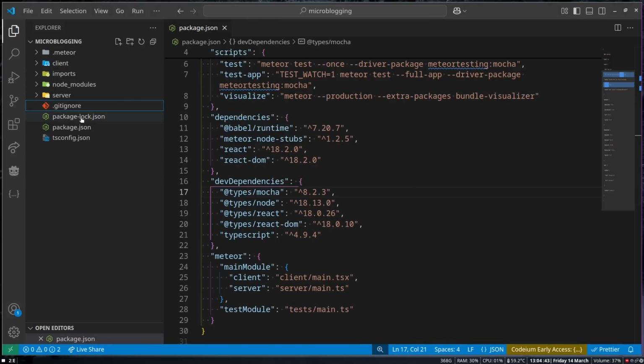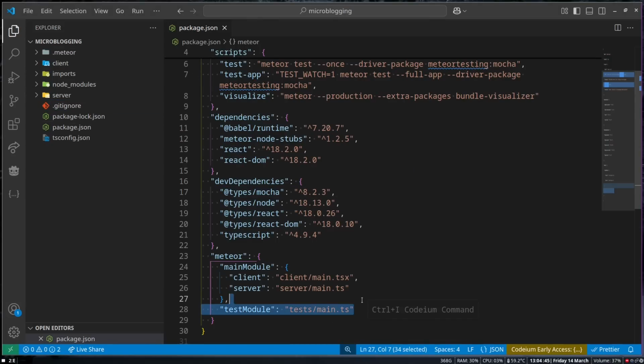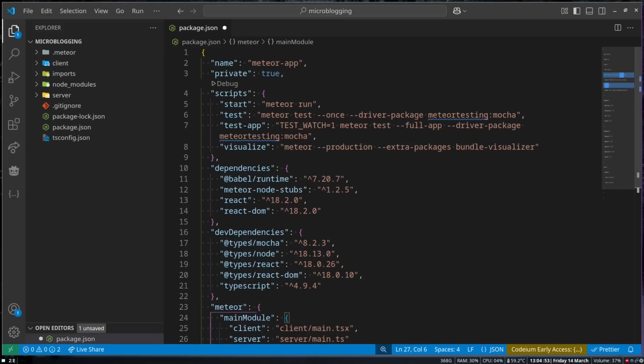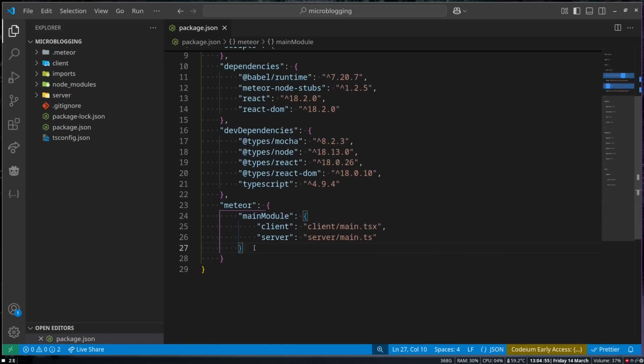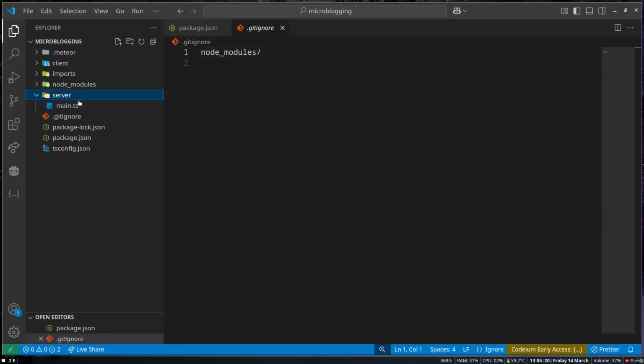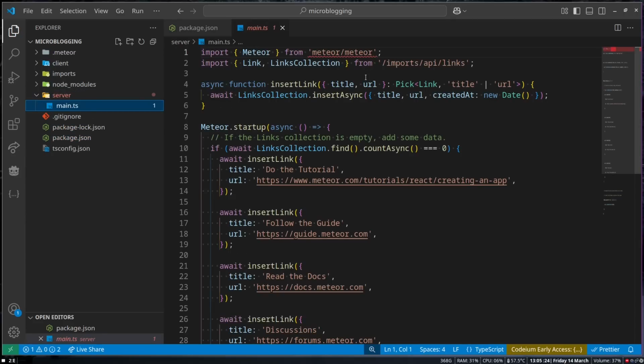I'm going to delete the tests folder and make sure to also delete the test module down here. This tells Meteor where the test module is, and we just deleted it, so we gotta remove that from here. And make sure you don't end this off with a comma, otherwise it will tell you there's a trailing comma issue.